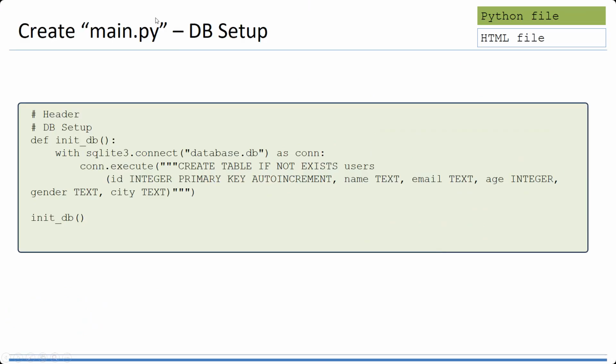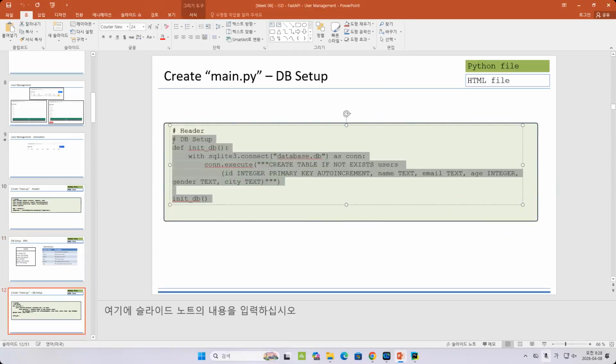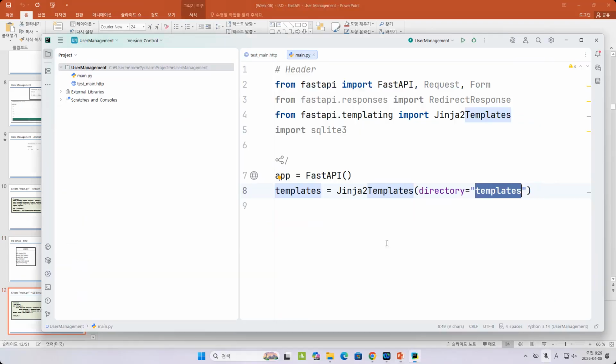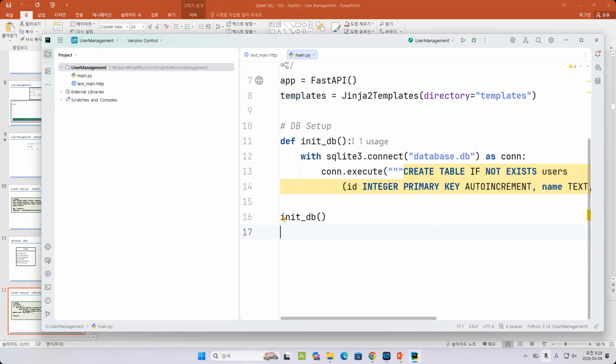Next, we are going to set up the DB. For the database, for now, let's use SQLite, and we are going to create it with SQL. After the header, we can set up the DB. So let's take a look one by one. Let me copy this one until the DB setup, and I put it below the header.